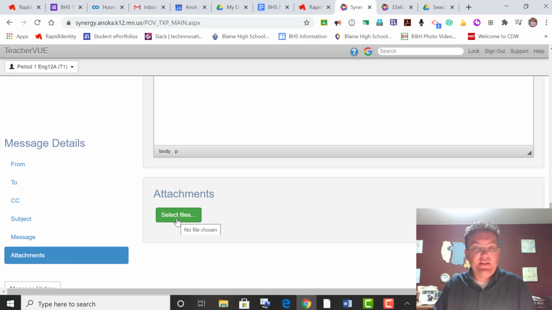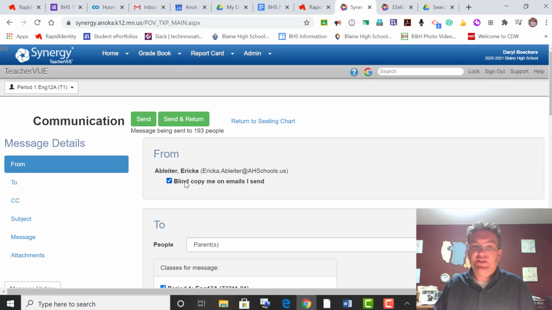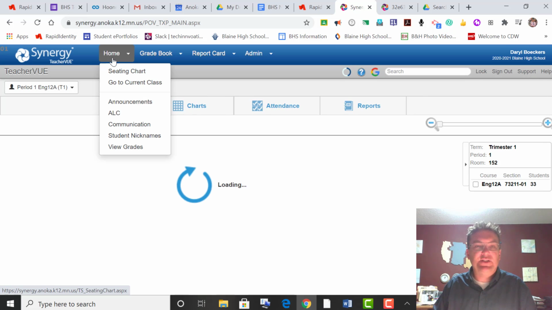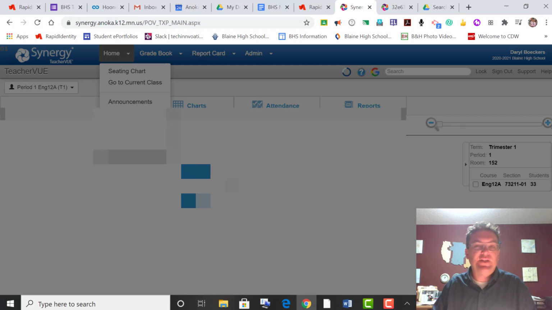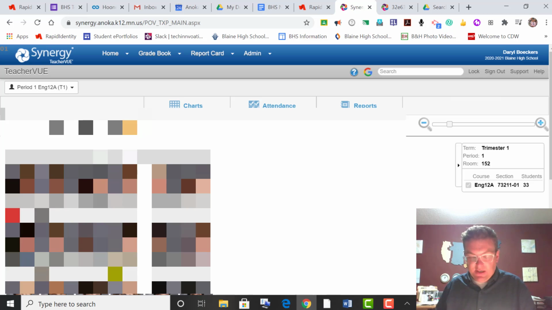You can even attach files. You could add links to things that you've shared in Google Drive that people can access in Drive. And that's just a really quick way to send that and then return back to that, or just send it. They basically do the same thing. Send and return brings you back to the home page of Synergy. So that again is that communication tool at the home spot of Synergy, where you can quickly share out information. And that's really rich information that you can share out with your students, your parents, your guardians.